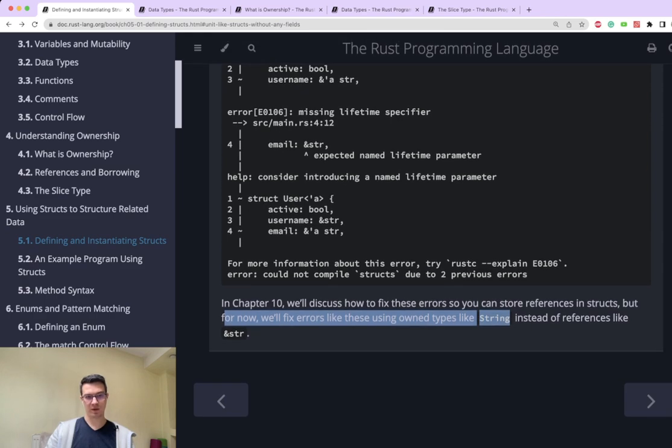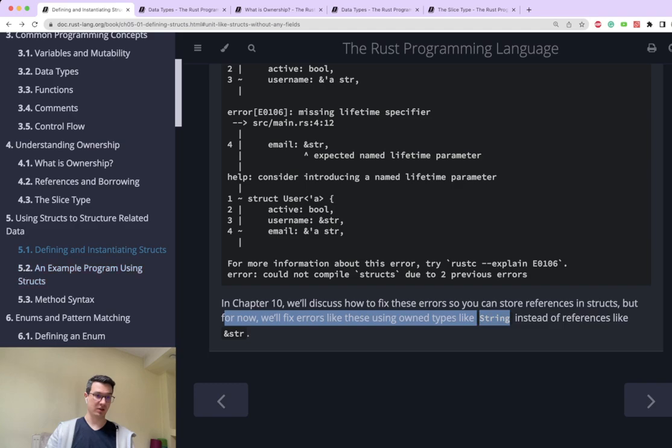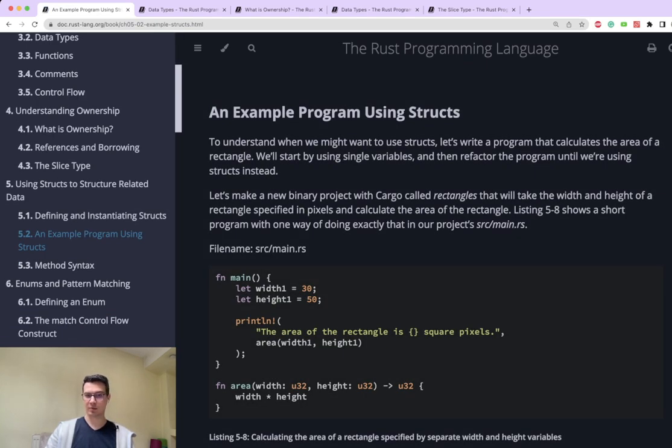Okay, we're done with section 5.1, and section 5.2 is called an example program using structs, which looks quite exciting. Let me have a sip of water.